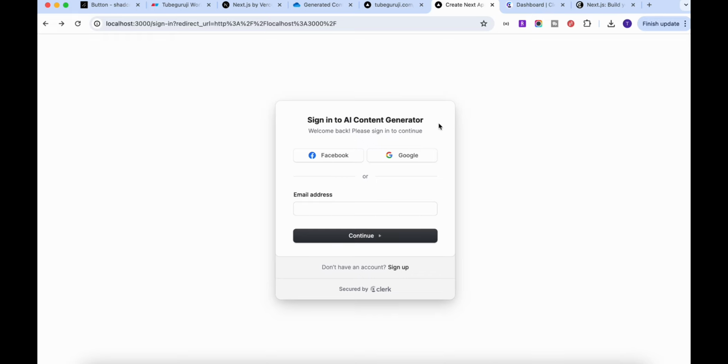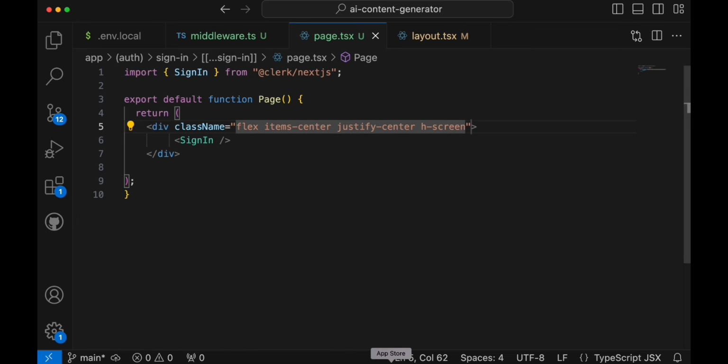the login of this particular sign-in component will be in the center of the screen. Obviously, you can add logo and many more things.